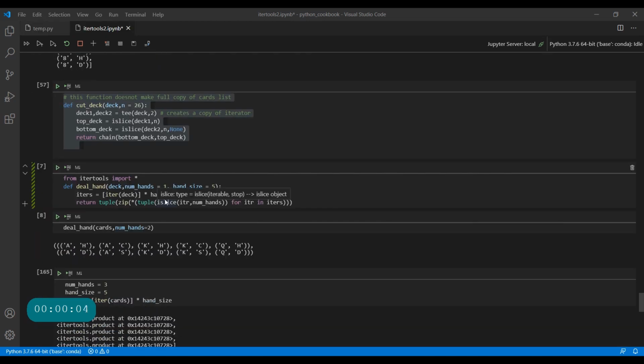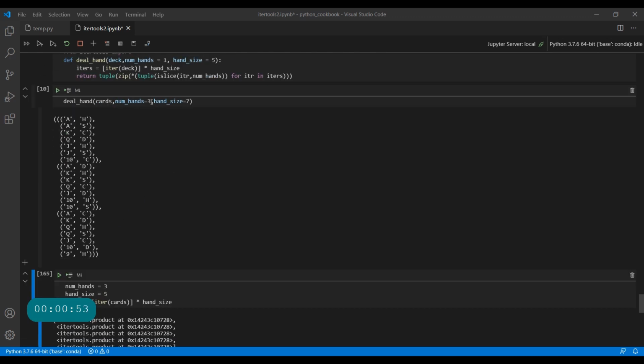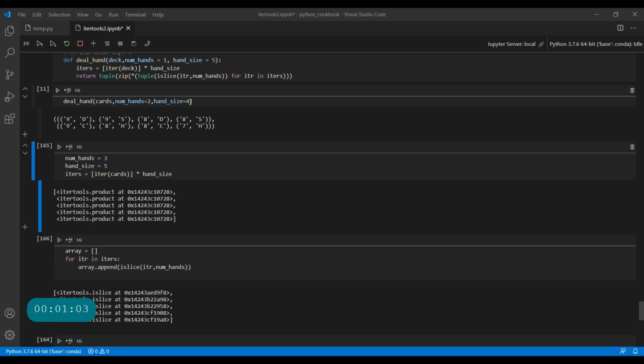Let's understand how the deal hand function works. For example, the number of hands is 1 and the hand size is 5. This tells us that if the number of hands is one, there is one player, and we are giving five cards to that player. If the number of hands is two, we are giving five cards to each of two players. Let's see how this actually works. For example, let's keep the number of hands at three and the hand size at seven, so we are dealing seven cards.